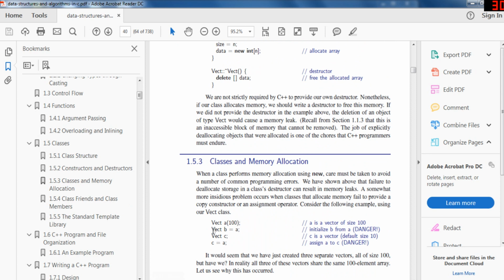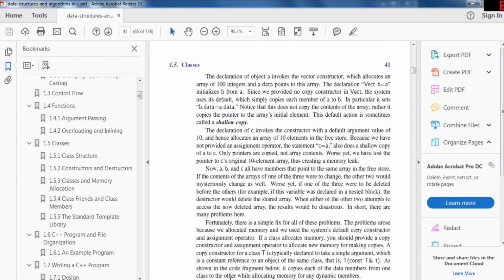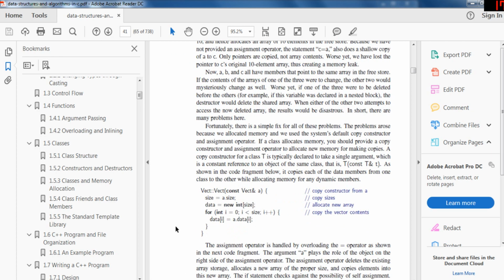this is a shallow copy because it doesn't copy the arrays, it copies the pointers. They didn't have a copy constructor, so it simply copies each member of A into B. It sets B.data, and notice this does not copy the contents of the array, rather it copies the pointer to the array's initial element. This is called a shallow copy. That's what it does. Let's go down.